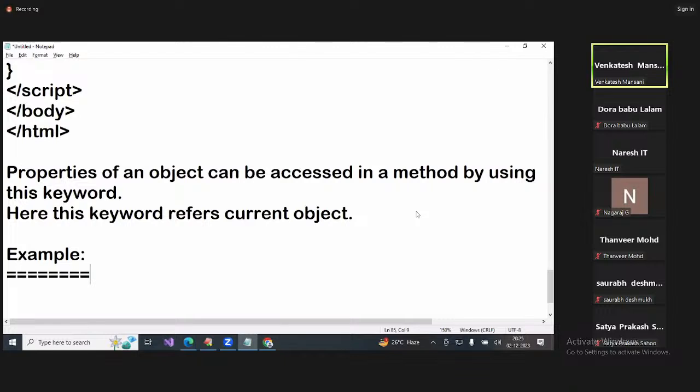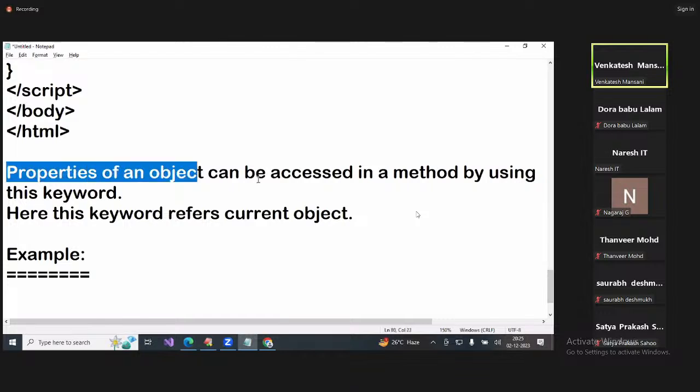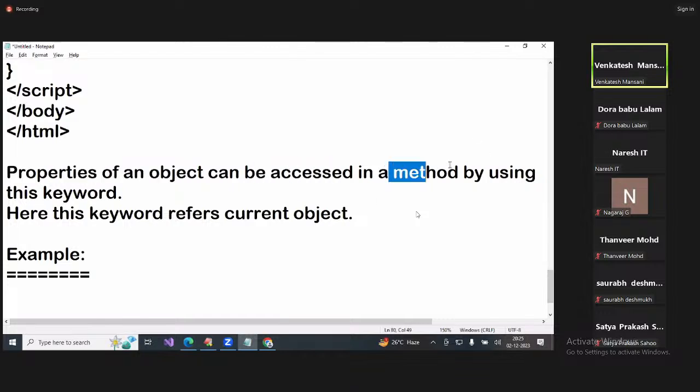Many classes you would learn in a Java class, but you don't need to learn that many classes; one class is enough for this in JavaScript. Like Java, no need to learn; like Python, no need to learn. Here actually HTML, CSS, JavaScript, combining those is what is required. For that, this knowledge is required. Properties of an object can be accessed in a method by using the this keyword. Wherever the object is there, that object's data you can access by using the this keyword.